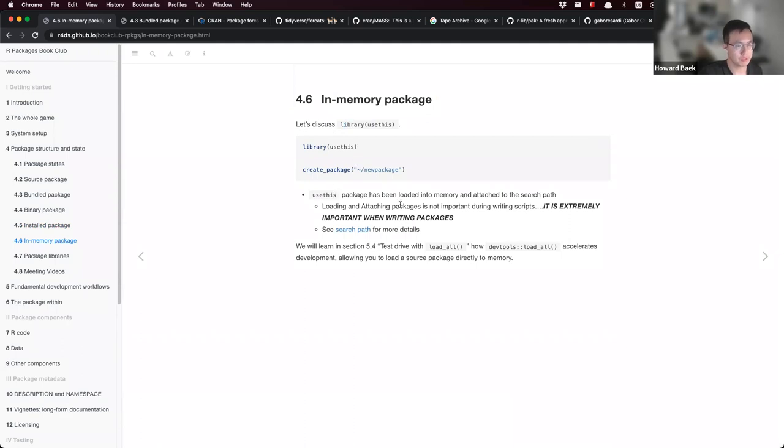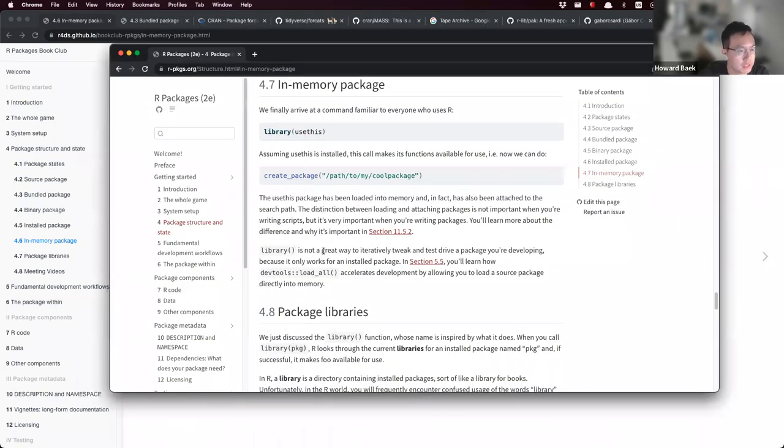So once you do library(usethis), you are basically loading the usethis package into memory, and then you're attaching it to the search path. And the book also cautions the reader not to use library() when you are developing packages. They recommend that you use the... So library is not a great way to tweak and test drive a package.